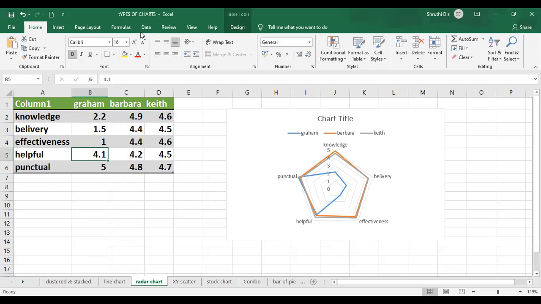So if at all you have some ranking or feedback that you are collecting from someone, all those feedbacks can be charted like this using a radar chart. When you're giving some points or something like that, you can go with this radar chart.